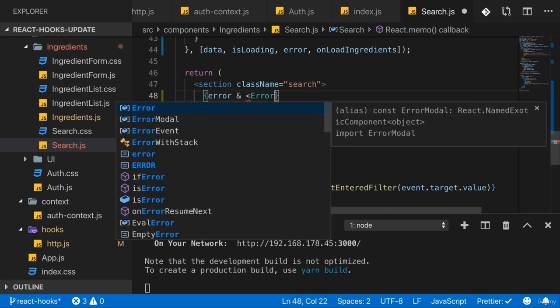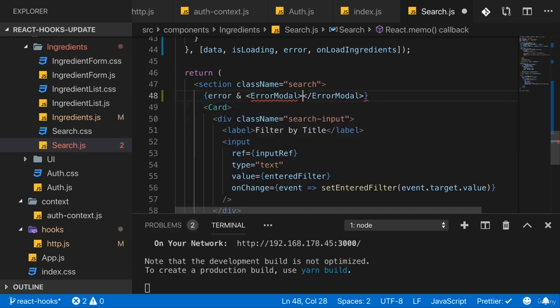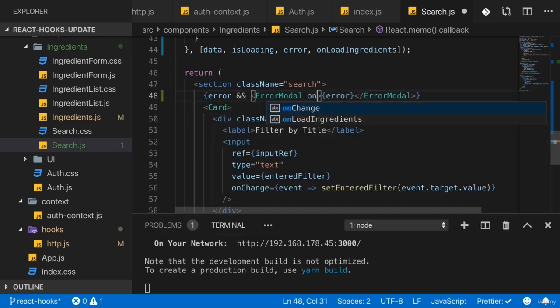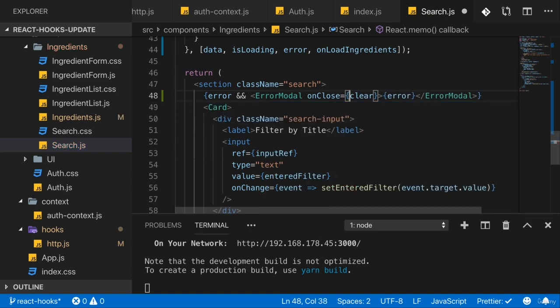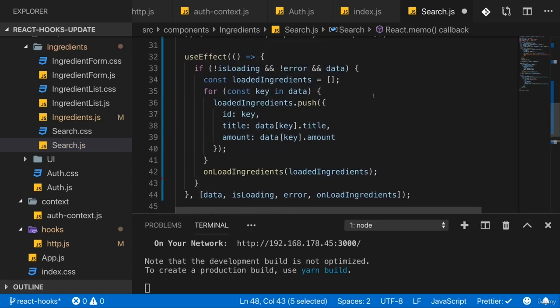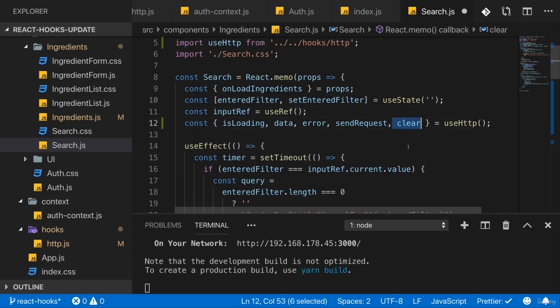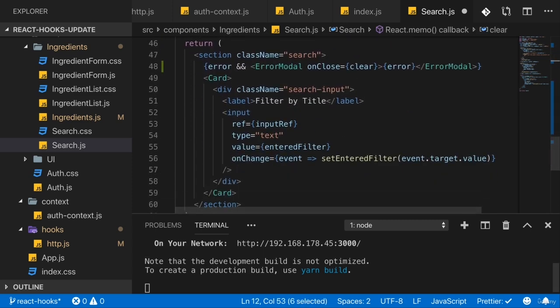If we do have an error, I will render the error modal. And in the error modal, whoops, that should be two ampersand signs. In the error modal, I want to output my error then, which is the message. And on close of that modal, I want to call clear, right? Which is my clear function coming from my custom hook, which I'm extracting here. So now this is all being done here.